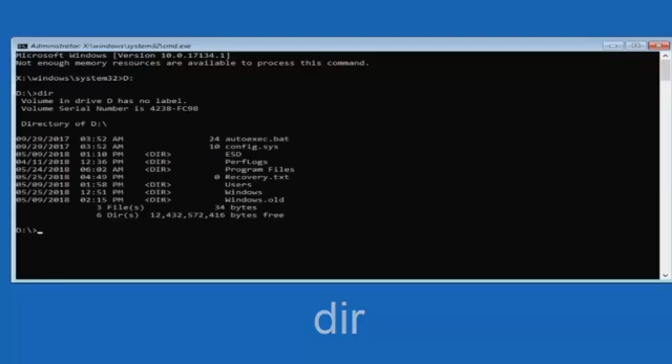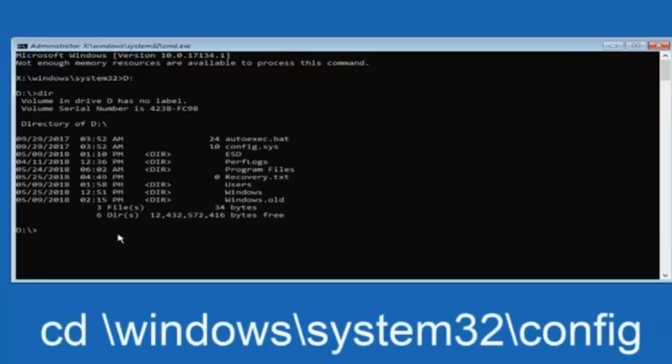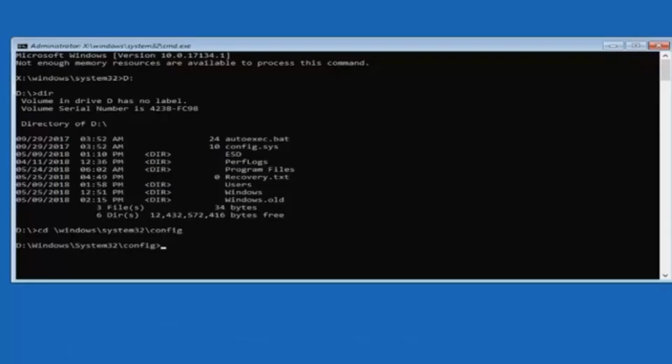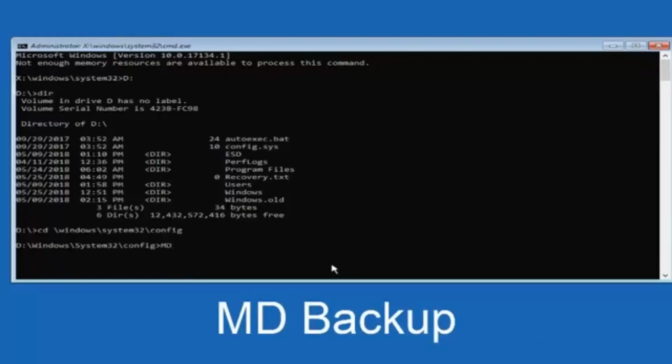Once you've done that, type in cd space /Windows/System32/config, exactly how it appears on my screen. Again, cd space /Windows/System32/config. Then hit enter. Once you have done that, type in uppercase MD, space, backup, exactly how it appears on my screen. So again, MD backup, and hit enter.